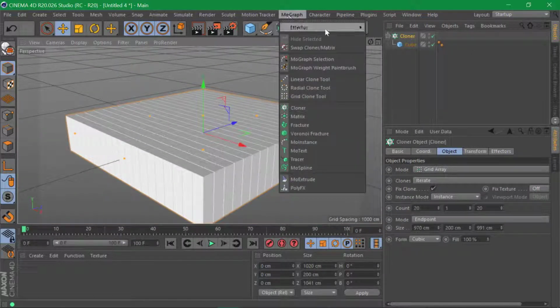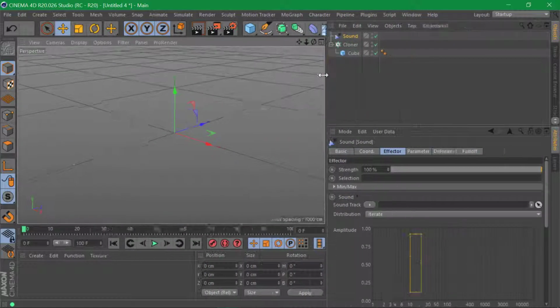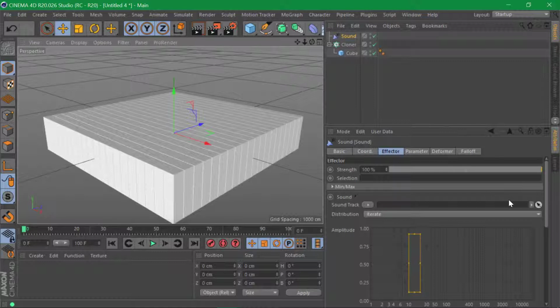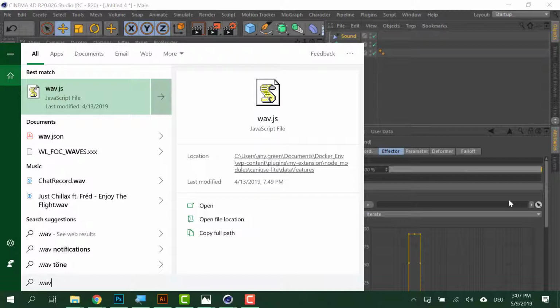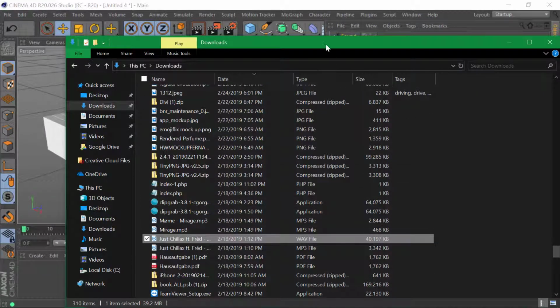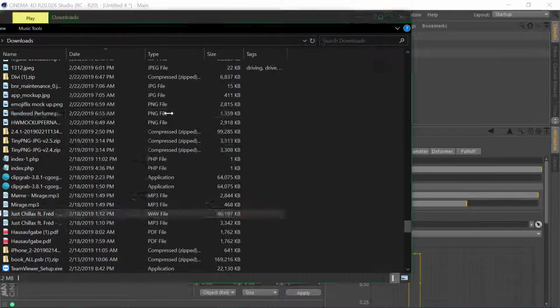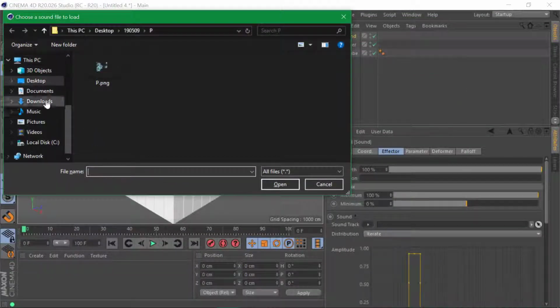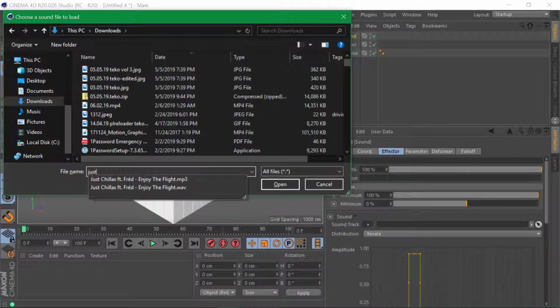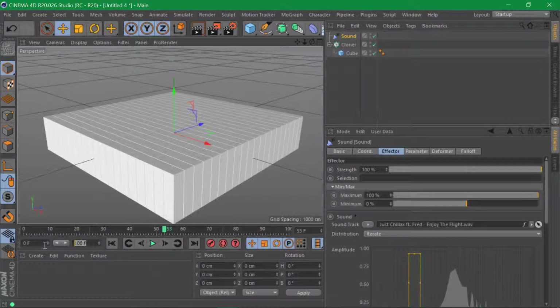Because on a cloner, I have the option to go to effector, and I can use a sound effector. And with the sound effector, I can then load in a sound track. Let me see if I have something. This one, for instance. So, load sound and downloads. I have way too much stuff in my downloads. Like this. And let's make this a lot longer.